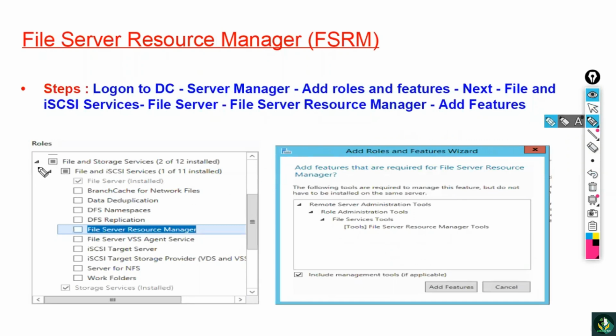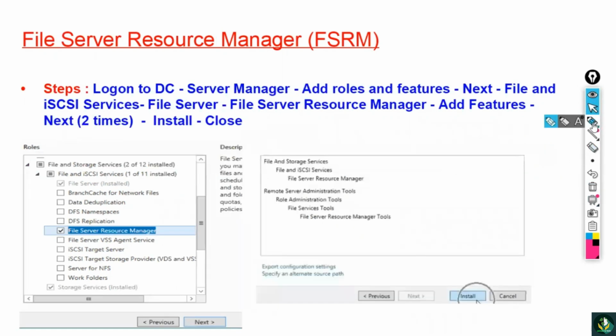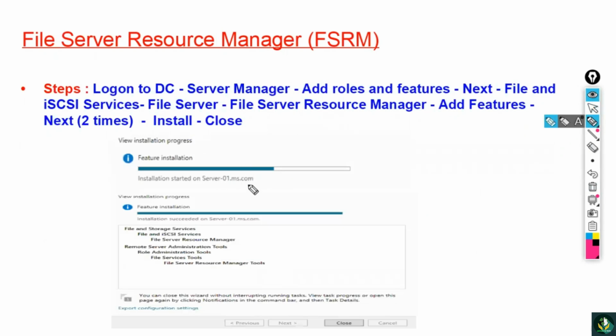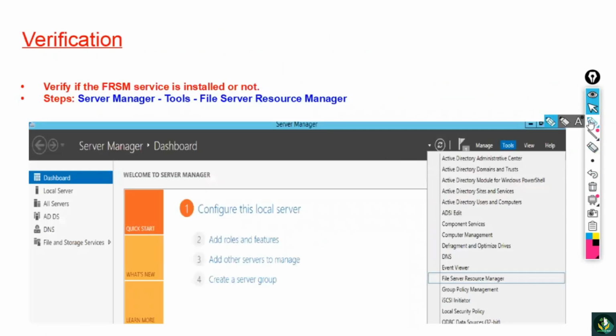Then we'll go to File and Storage Services. Under this, we'll select File and iSCSI Services. Under File and iSCSI Services, we will select the option File Server Resource Manager, and then you will get this window. You will click the Add Features option, then this option will be checked. Then we will click next, then we'll click install. So this service will get installed. After that, we'll verify whether this service is installed or not.